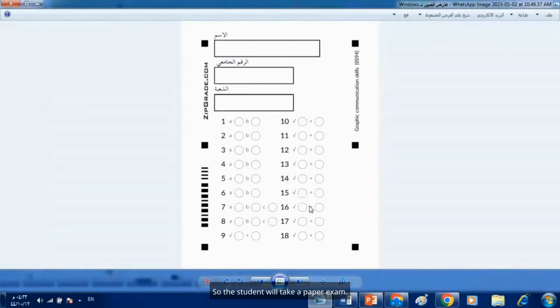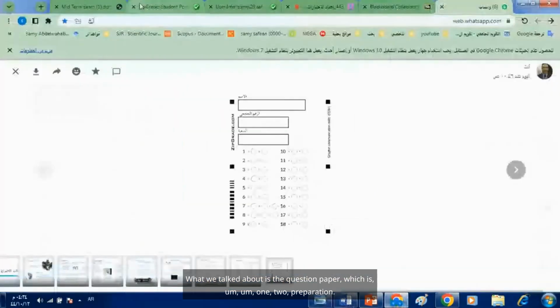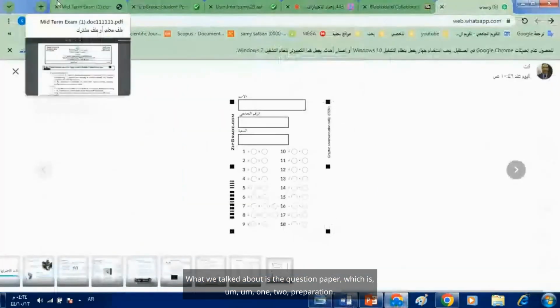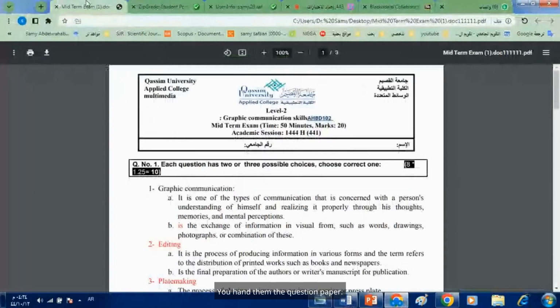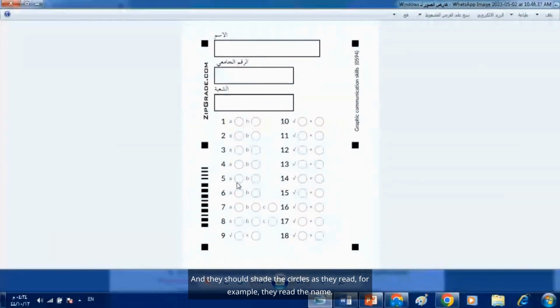So the student would take a paper exam. You hand them the question paper, and I hand them the answer sheet and say, go ahead. But the most important thing is to put your name down. Putting your name is the most important thing for me. And they should shade the circles as they read.